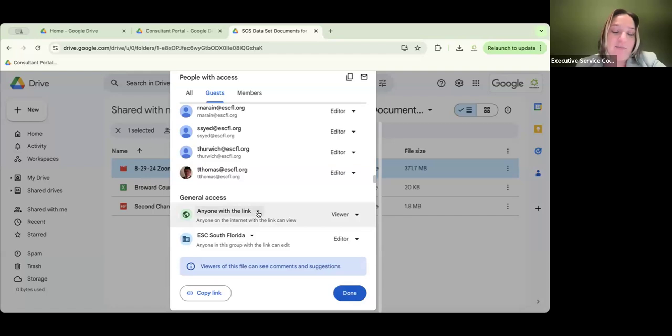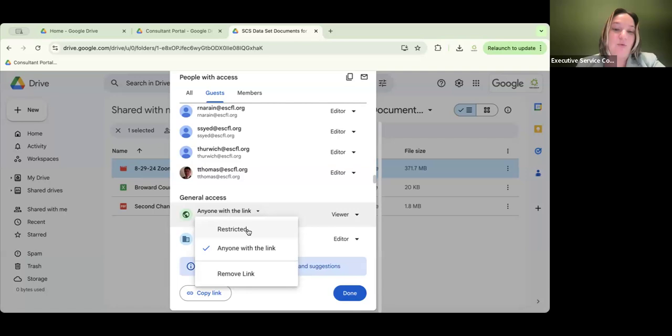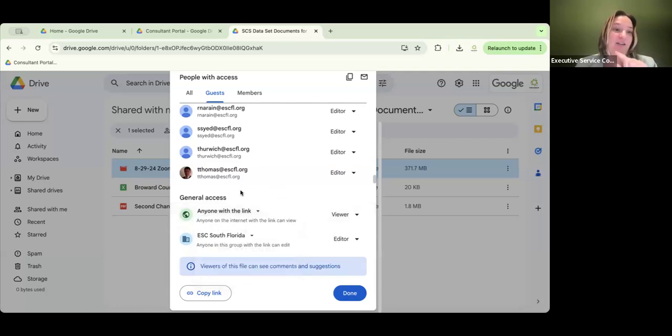Now I could change it. I could still get rid of that, but I could click this drop down, from anyone with the link to restricted, and I could turn this back into a link that's only shared with ESC people. But I want to keep it as anyone with the link can view so that all the Second Chance folks who don't have ESC email addresses can see this one item.